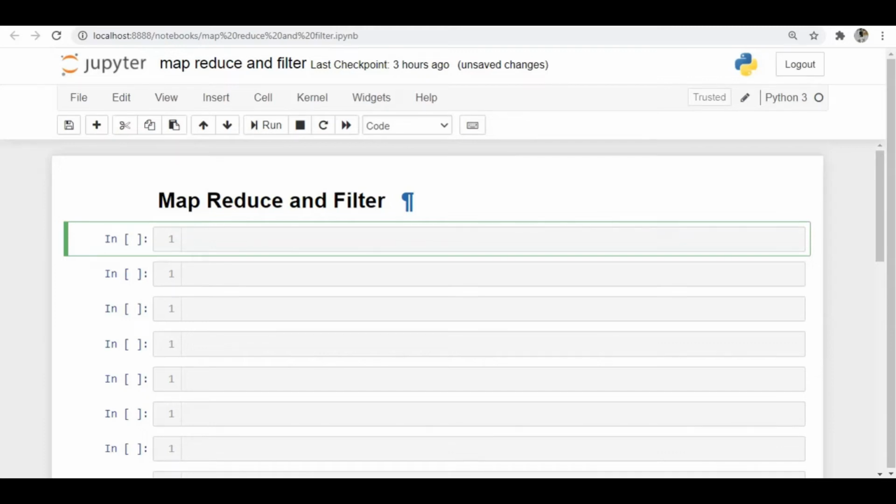In this video, let's discuss map, reduce and filter functions in Python. So let's start with the map function. What is the map function and in which situation do we have to use it? Let's understand that with an example.